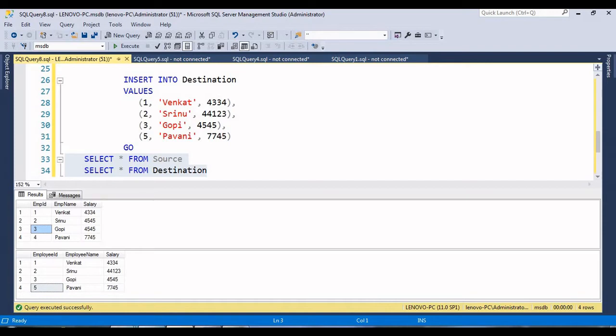And also in the source table there is no 5 record. Even if you look at the salary column, there are some differences. For the second record, the Srinu record, the salary column in the destination table is 44123, but in the source table we can see 4545. It means there are some differences between the source and destination table. To sync the data between these two tables, we can use the merge statement. But before going to the merge statement, we will first try different ways and finally we'll jump into the merge statement.